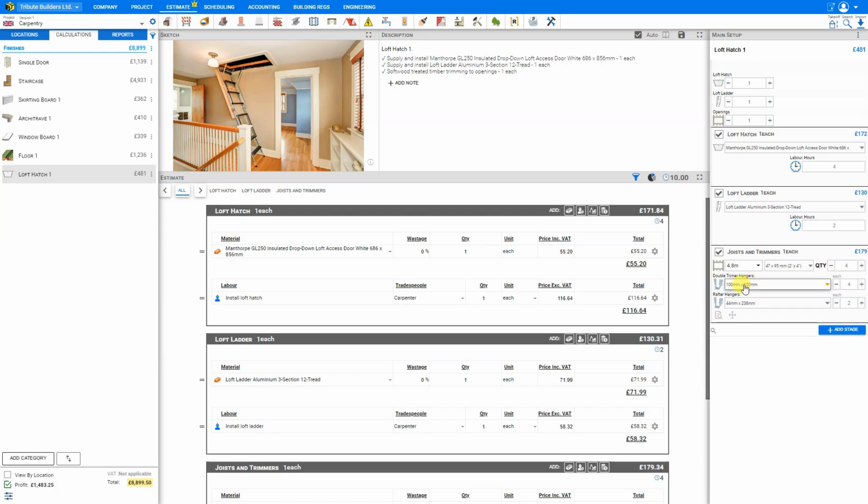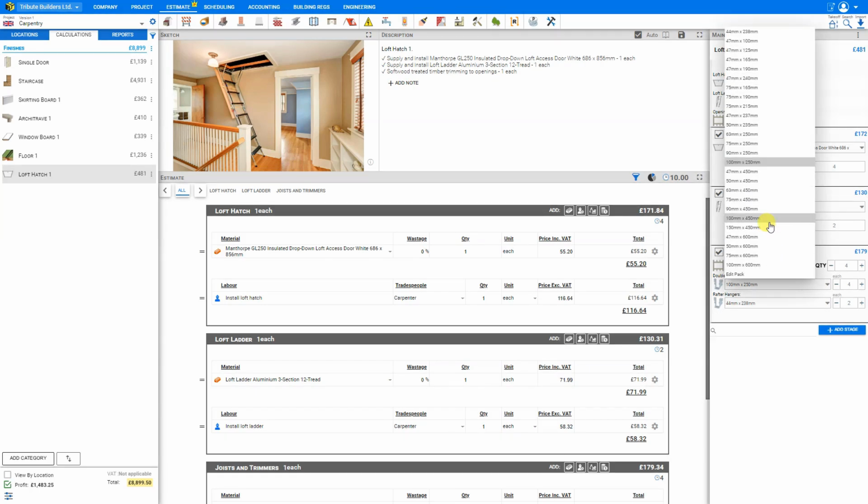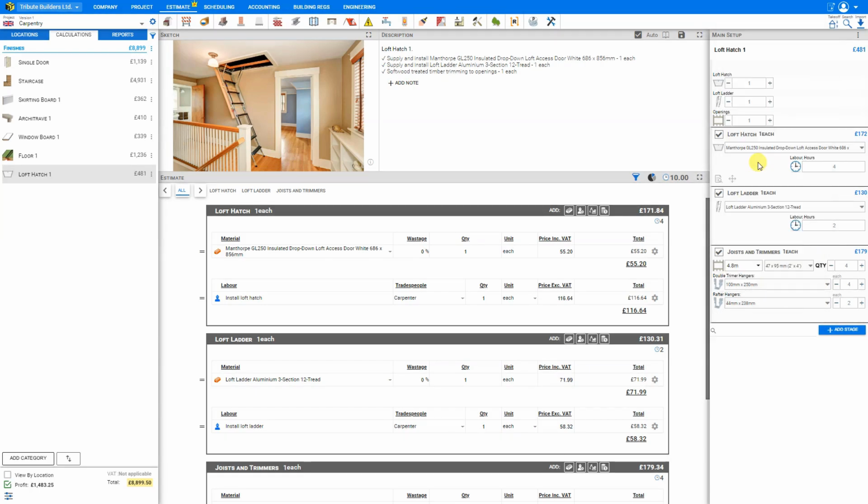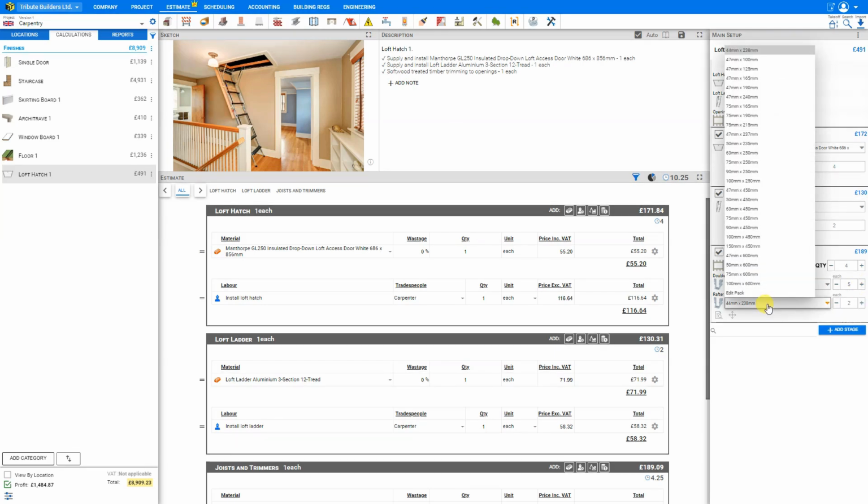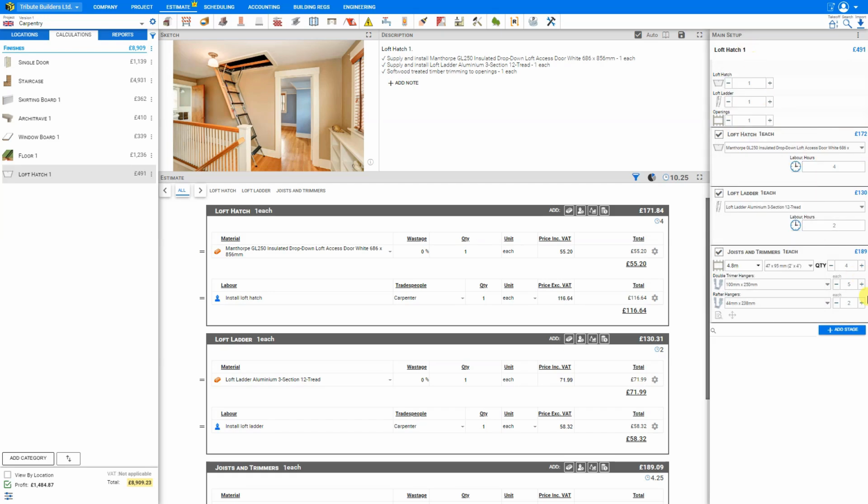And then we can specify our double trimmer hangers. There's a variety of materials here in the Price of Job library. We'll leave this set at 100 by 250 millimeters. And specify the quantity. And we'll pick up 1 extra hanger just for insurance. And as well for rafter hangers, again, we can specify the material. We'll leave that set at default. And again, pick up 1 extra for insurance.